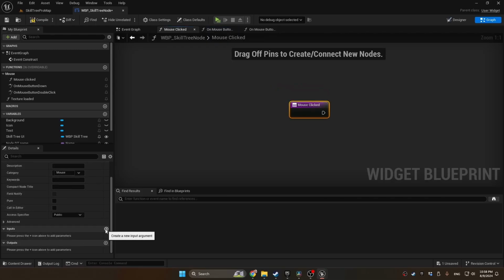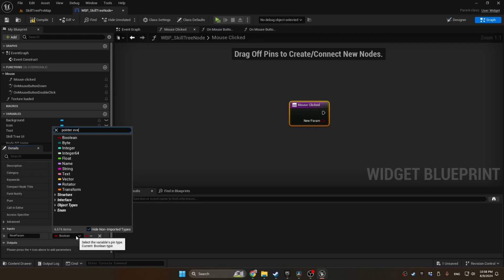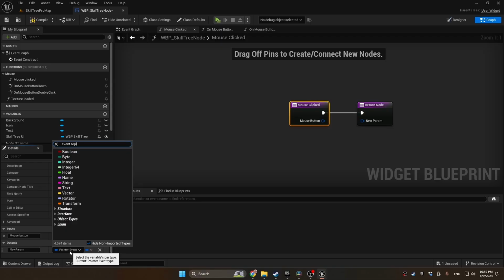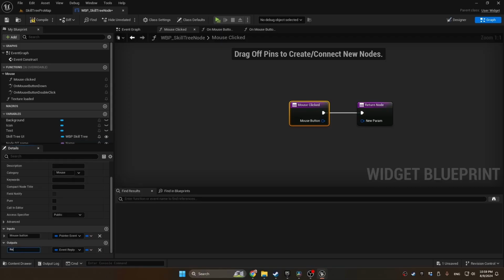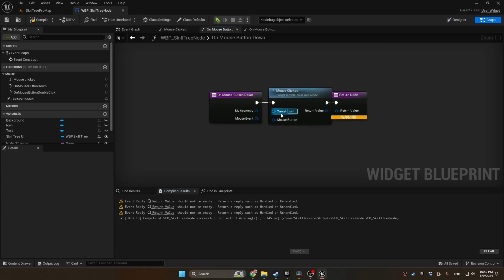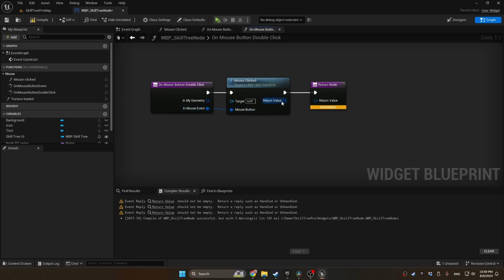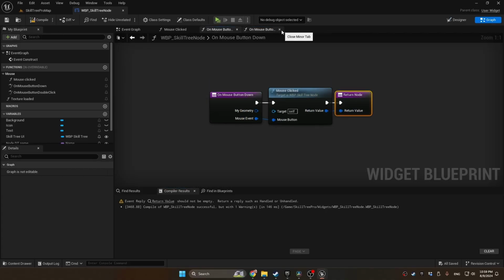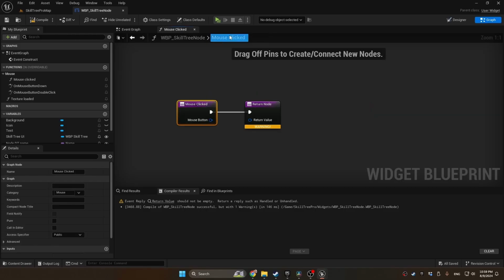Under inputs, we're going to add a pointer event, and we'll call it mouse button. And under outputs, we'll have an event reply structure. Just call it return value. Now compile, and back here we can plug them in. And also in the on mouse button down. So now that it's all connected with the two override functions, we can close those.